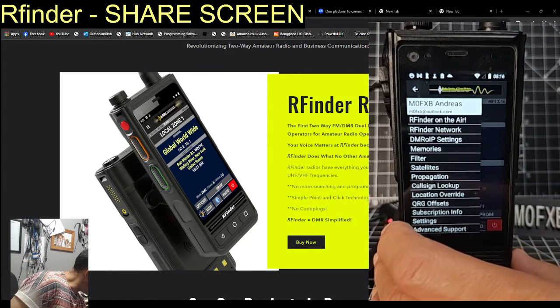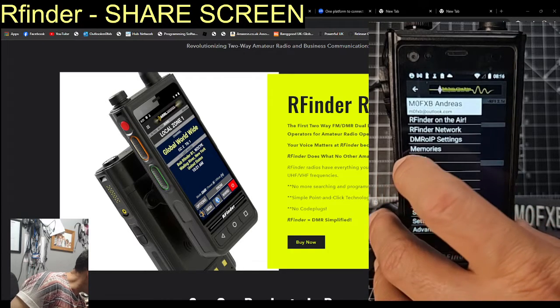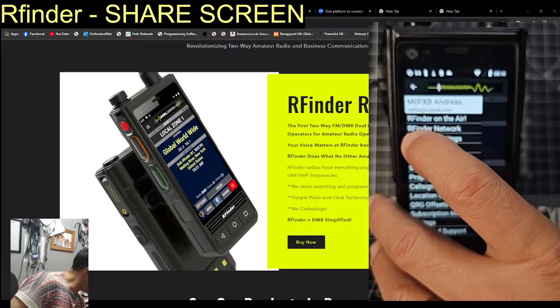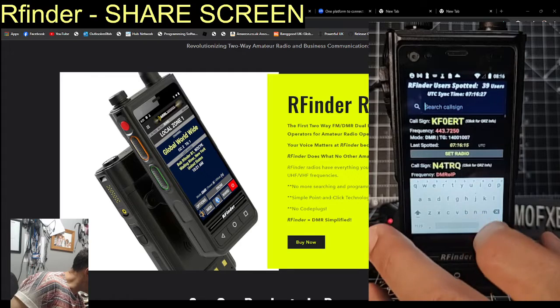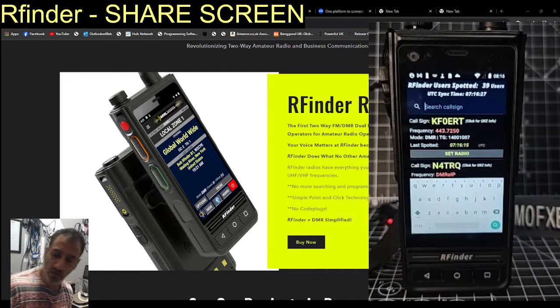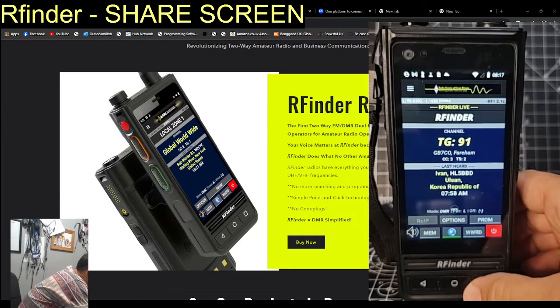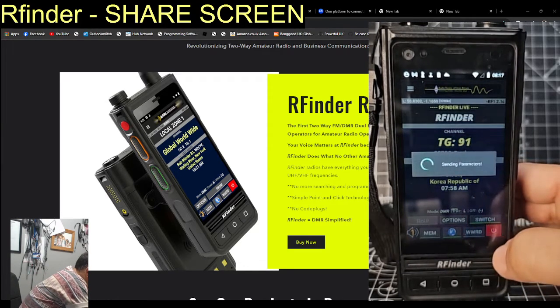Let's try something else. What else have we got here? Setting, advanced, DMR, ROIP, satellites, propagation, call sign, Rfinder on air. Let's try that one. Again, this is like telling you who is on air at the moment. On the front here, you've got the promiscuous mode button. Just tap it and it starts to do it.